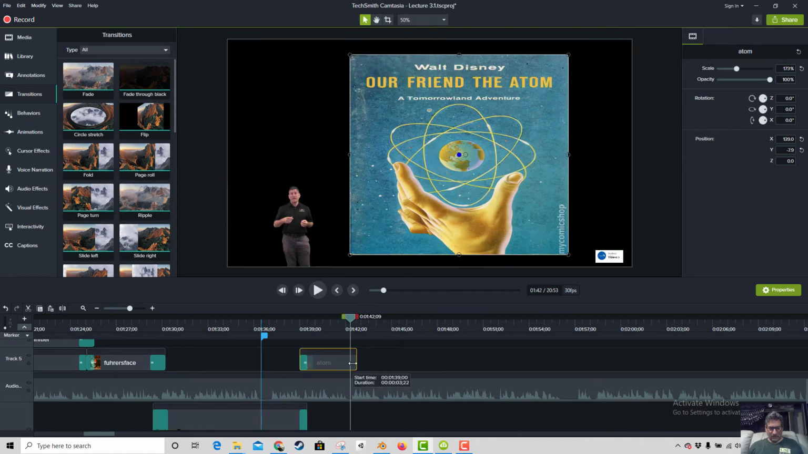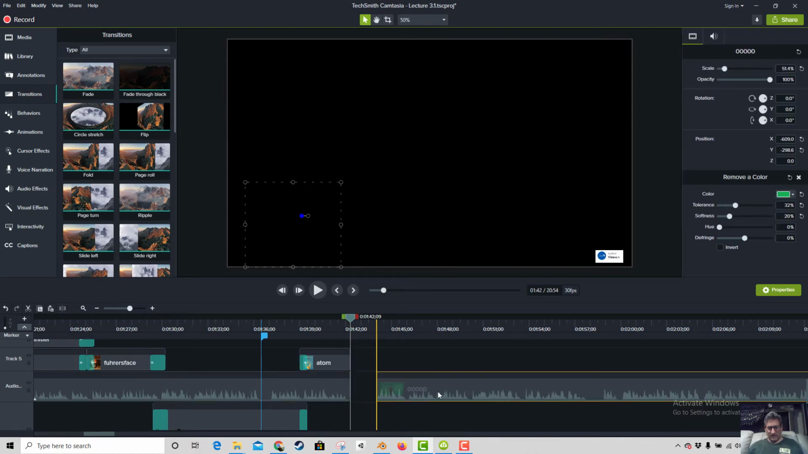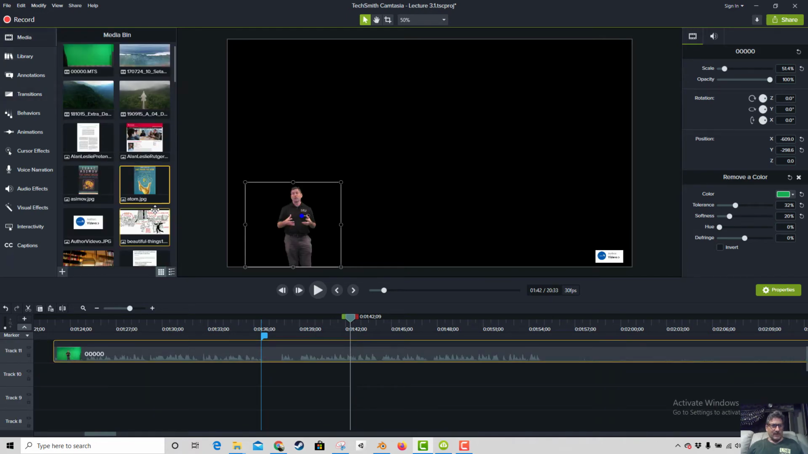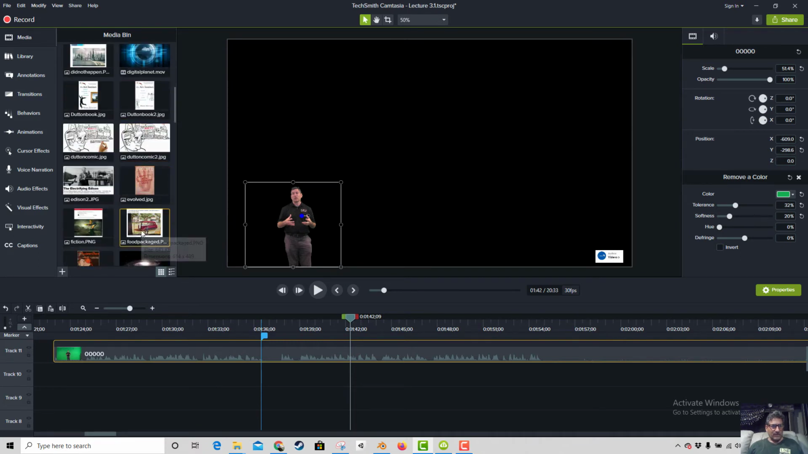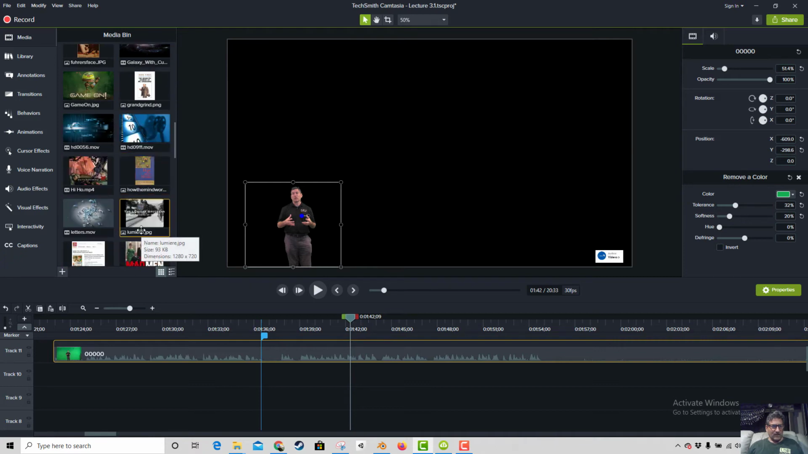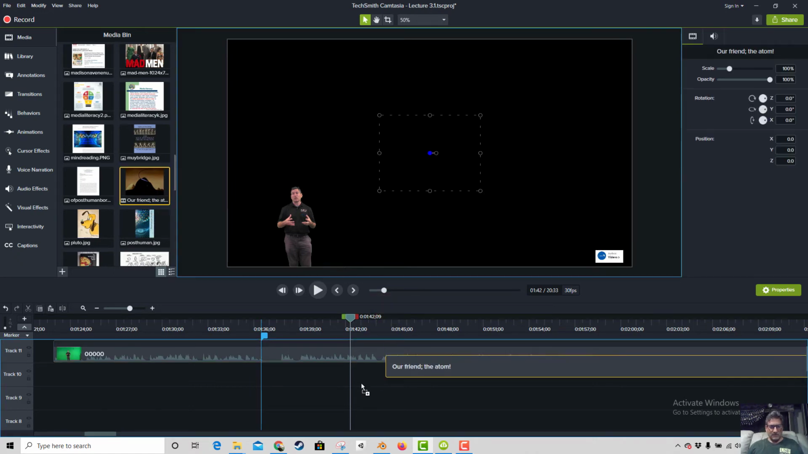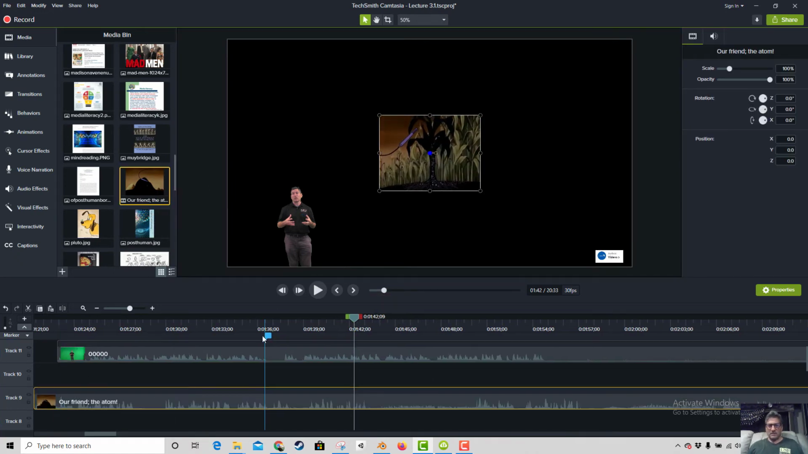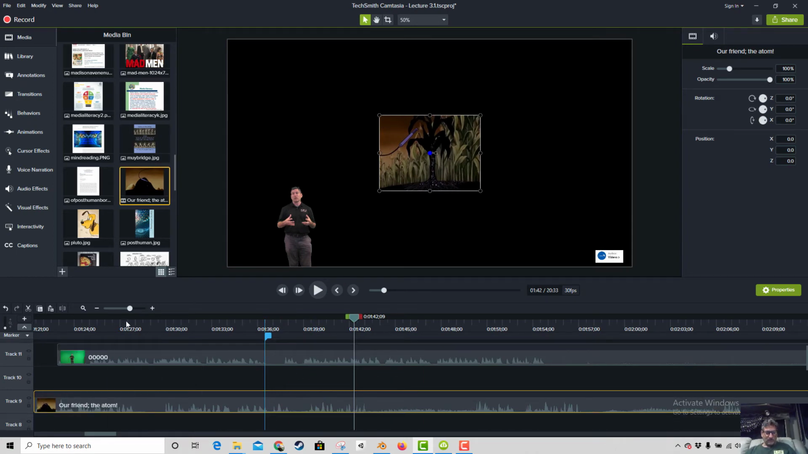Techniques. Same techniques. Now here I'm going to cut this because I want to play a clip in here. So I'm going to take that whole thing and move it over. And I have in my media bin the Disney Atom clip that I took. So that, the Mighty Atom, is somewhere here. Here it is. Alright, so this piece of our friend the Atom, the Mighty Atom, we're going to take a section of.